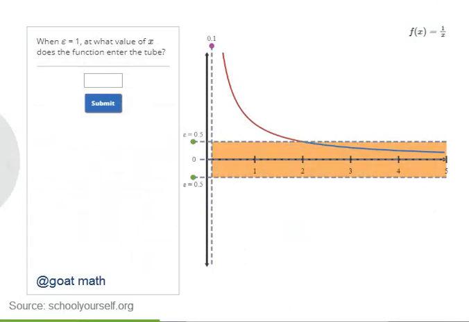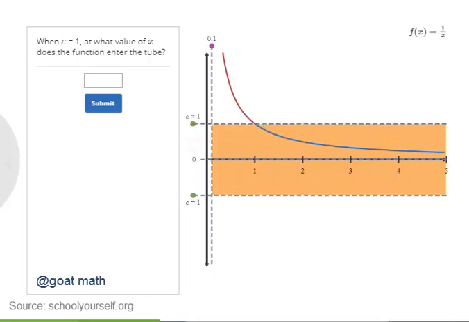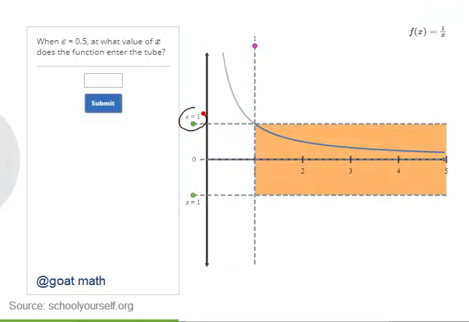Let's test out a few different values of epsilon and see where the function enters the tube. When epsilon equals 1, at what value of x does the function enter the tube? Right, so when epsilon equals 1, the function enters the tube when x equals 1. Now let's try out another value of epsilon.